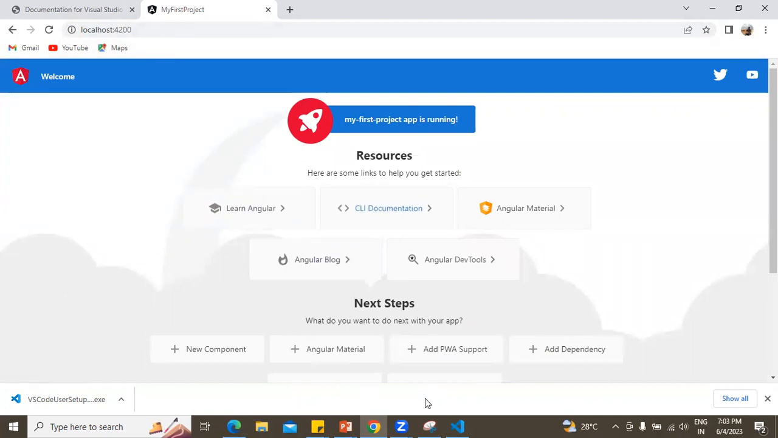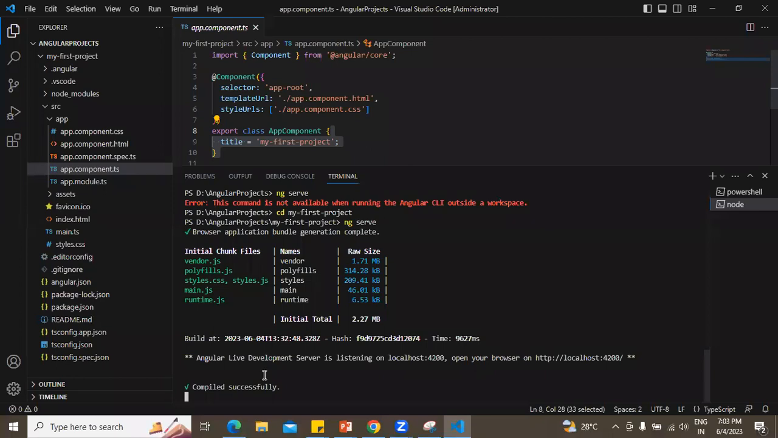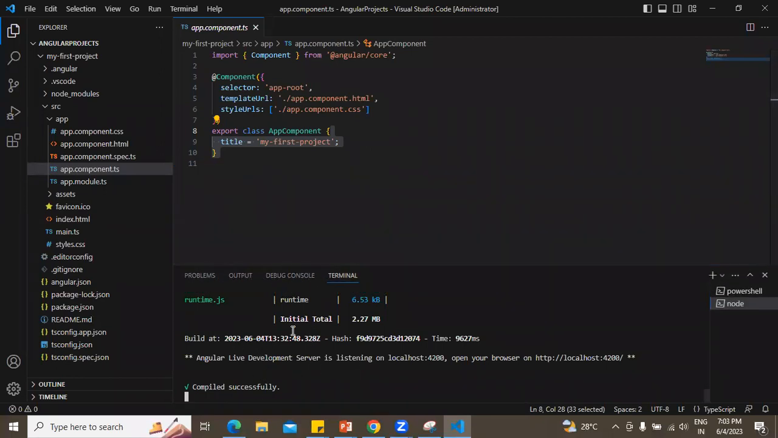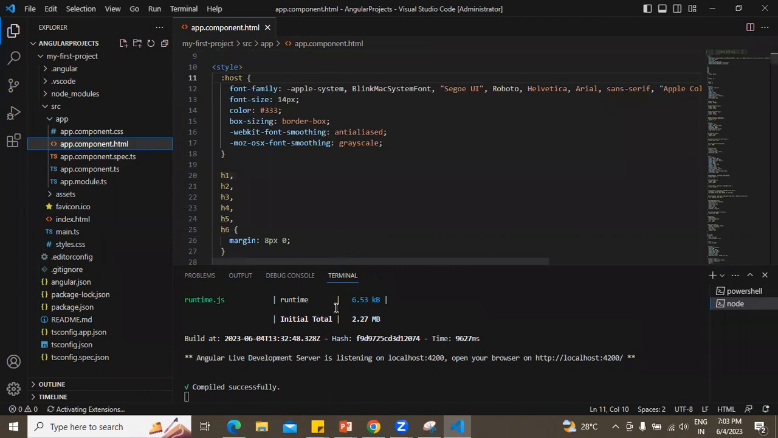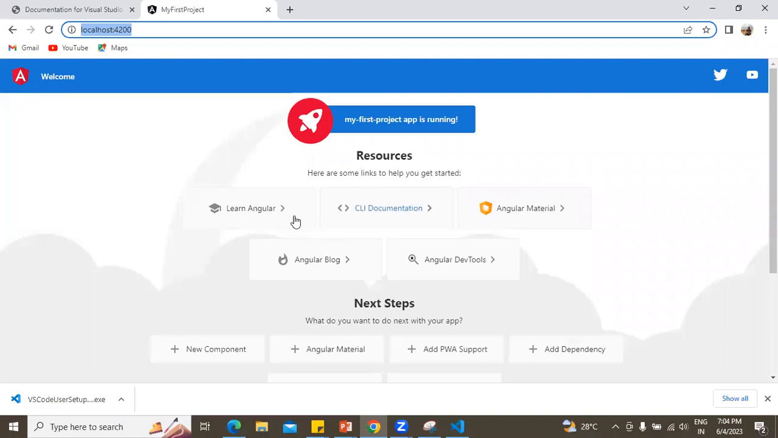Whenever you want to make any changes, you need not stop your server. Your development server is running, and you don't need to stop it. If you want to make any changes, you can directly do it here. Whenever you make changes, the Angular CLI will automatically listen for your changes, and they will appear on the browser.